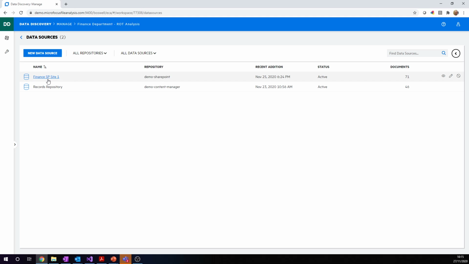So to help in my data cleanup task, I've also added the records repository in there so that if I find information in the SharePoint site that's also in Content Manager, so there's an official record already, we can remove all of the copies from SharePoint. So that's why we've indexed both of those. So first step is creating the data sources.